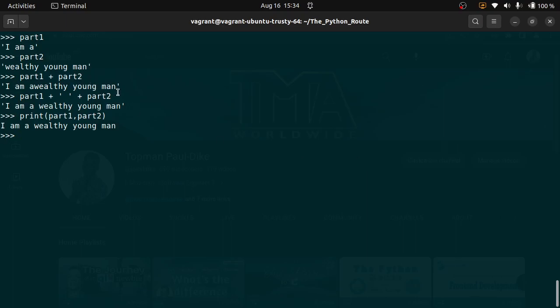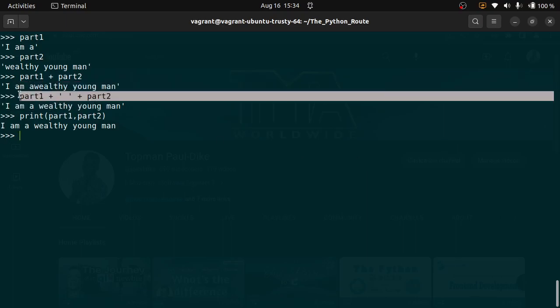Now that I added these two strings together, they are not really stored anywhere. The change is not saved anywhere. The strings are still different. And that is talking about the immutability of Python strings. You cannot go and change them.